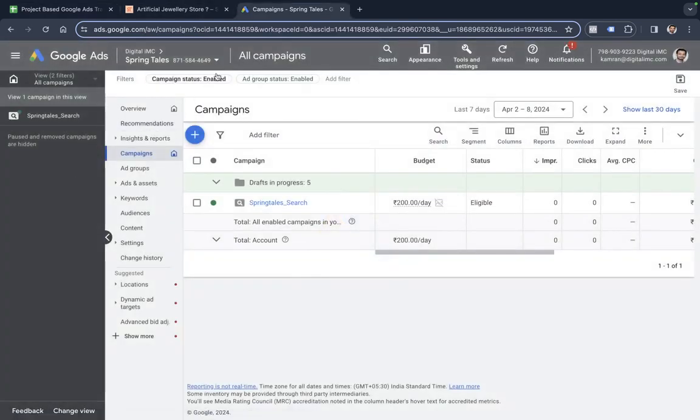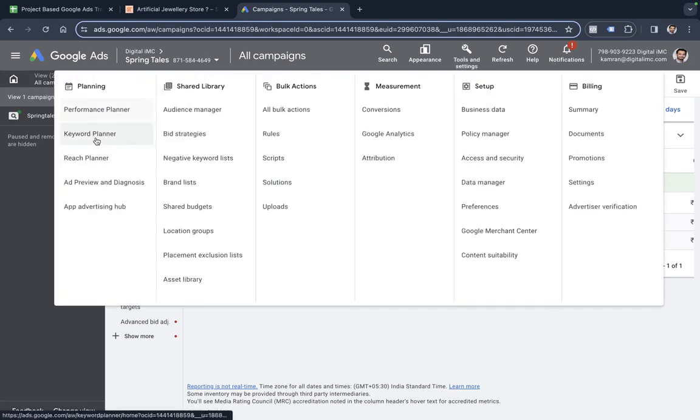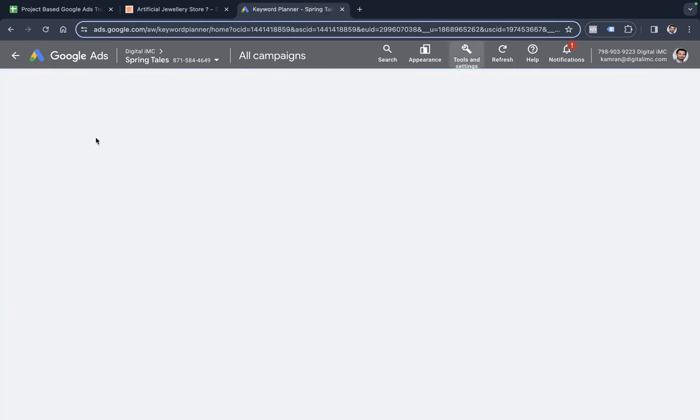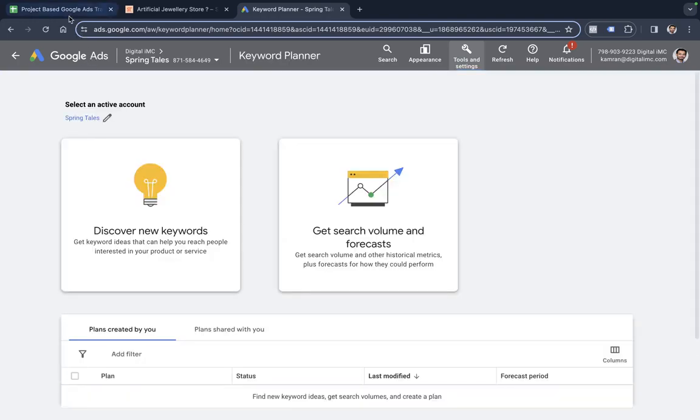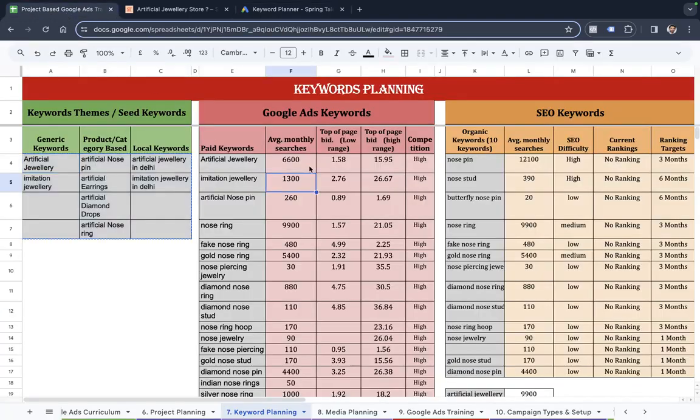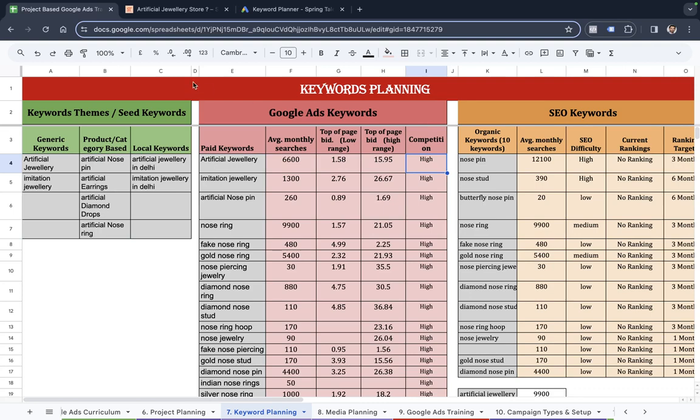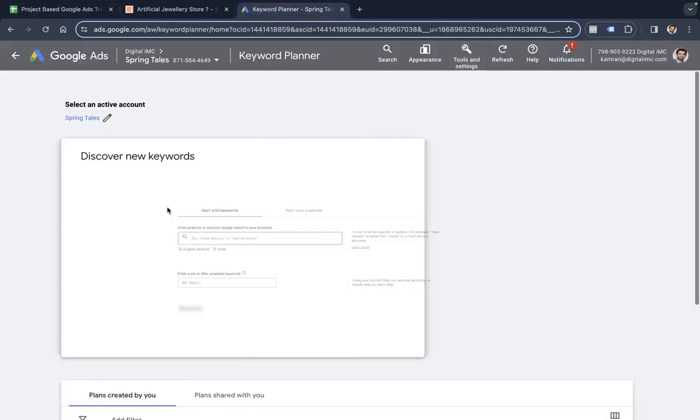Once you have this account available in your browser, which you can open at ads.google.com, you can click on Tools and Settings and get into the Keyword Planner tool. This tool helps you find 4 different things about a keyword. You find the average monthly searches, the top of the page bid range in the low range, the top of the page bid range in the high range, and the competition. These are the 4 things that we have to pull using this keyword planner tool.